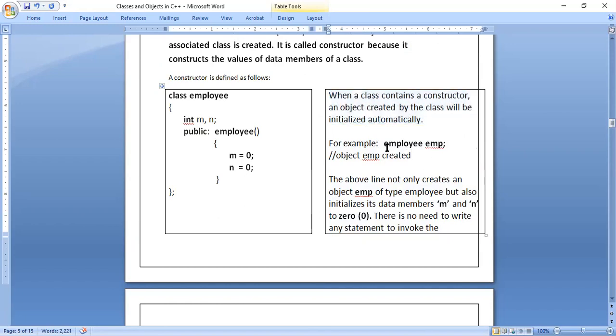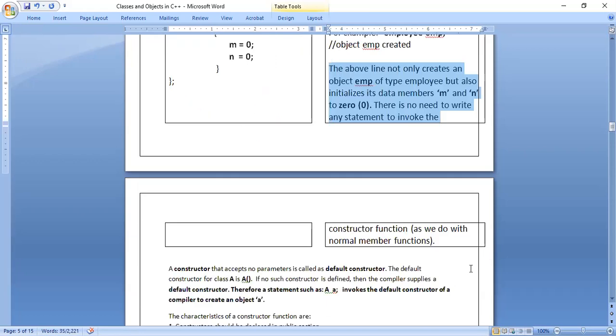See here in this example, Employee is the class name, EMP is the object name. So the EMP object is created. Now you see this explanation. The above line not only creates an object EMP of type Employee, but also initializes data members M and N to 0. There is no need to write any statement to invoke the constructor.